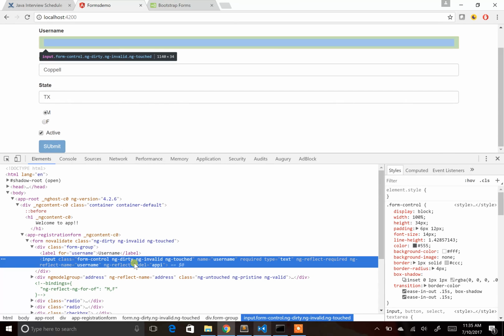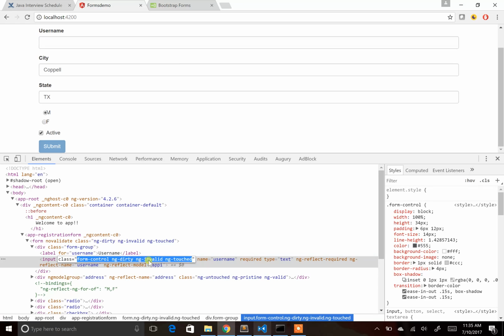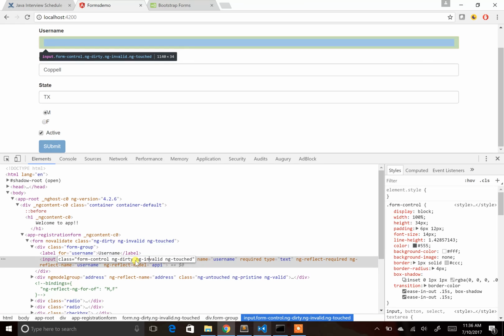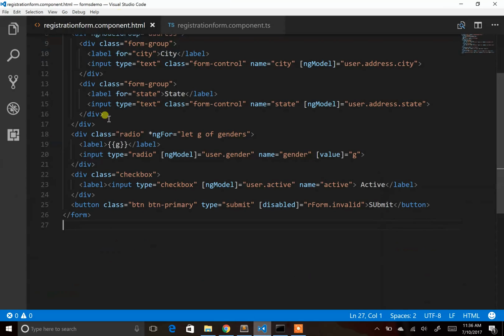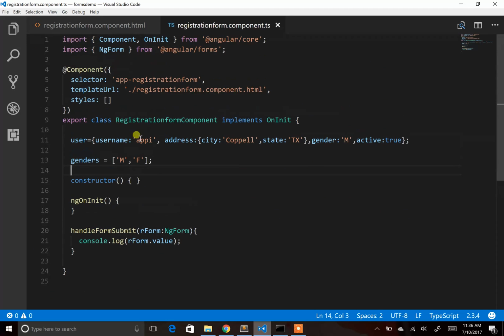Okay, if you see, Angular also adds certain styles, certain classes to your input. It added ng-dirty, that means it has changed. I have ng-invalid, ng-touched. We touched the form input, and we have ng-invalid also set. Okay, what we can do is we can take this CSS class, let's take this ng-invalid, and then go to your form component.ts. Let's go to your styles. Let's define styles for it.